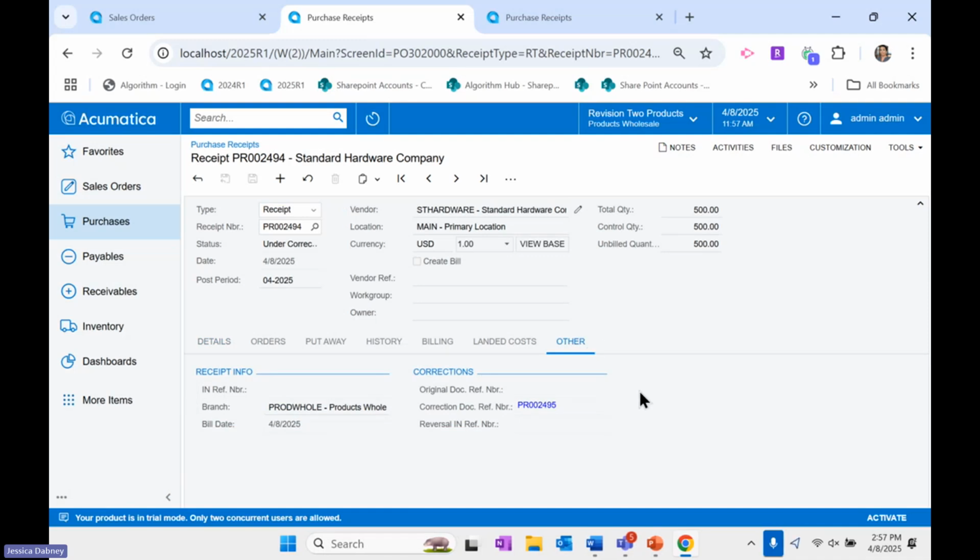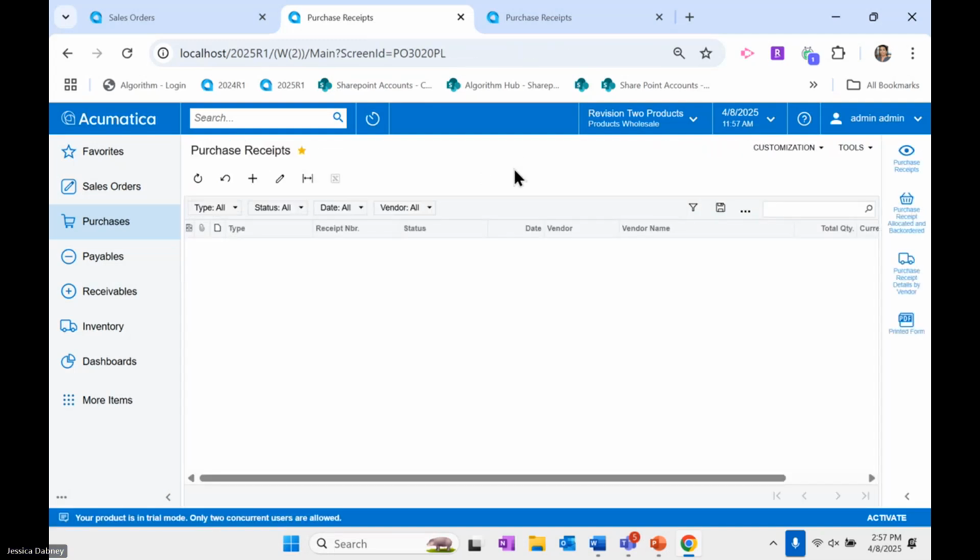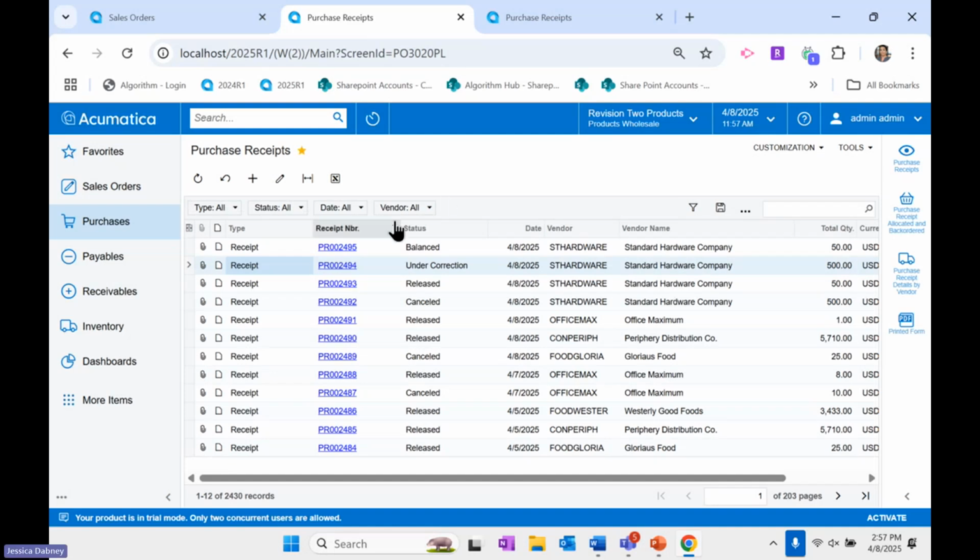So that's great. They'll always be tied to each other. You can always go back and see, well, what was the original receipt? What's the new receipt? And so on. So let's go ahead and go back to our purchase receipts. And we're going to go ahead and release that new receipt.